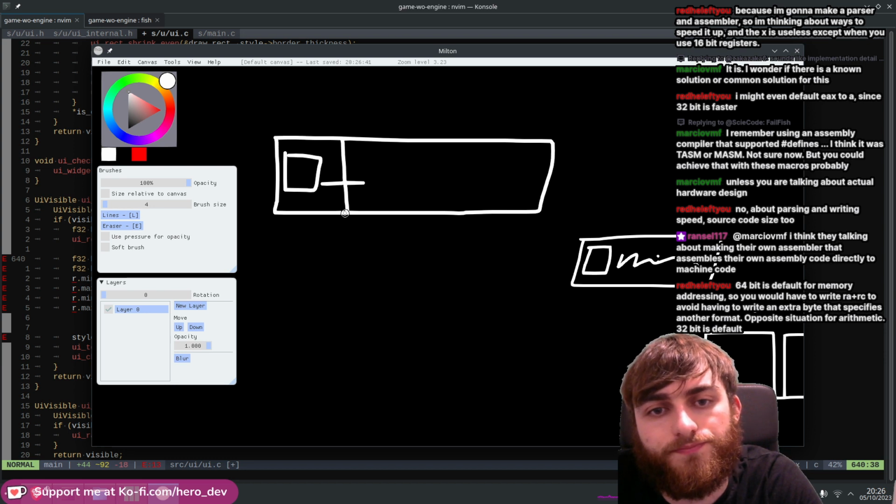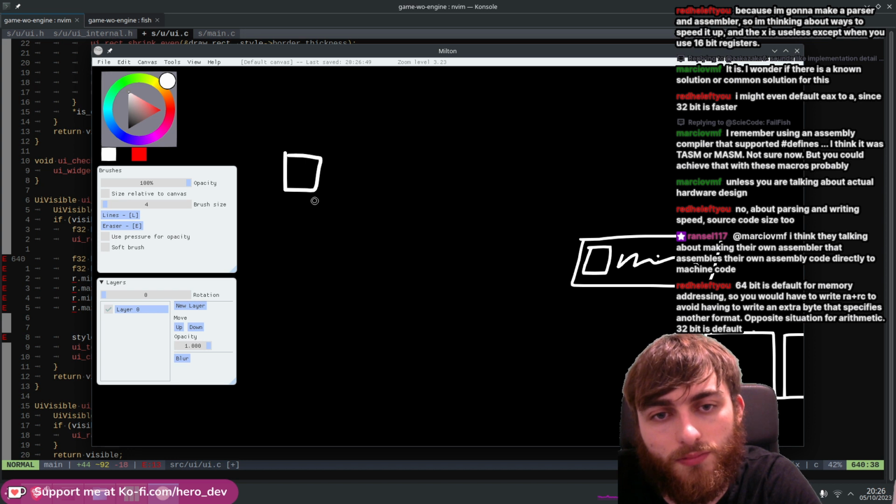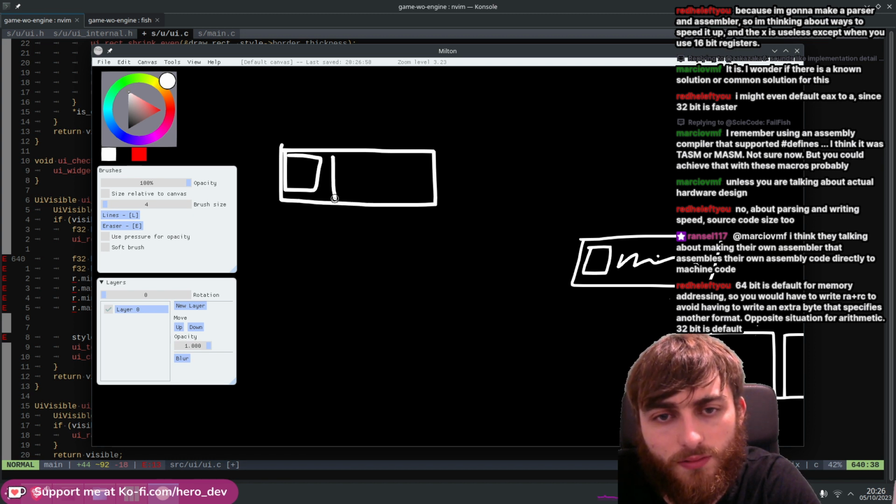Wait a minute. Sorry, that's me being dumb. The box kind of goes like this. It's really tight next to the thing. Yeah, so you got the height of this. You got also the height of the text, right?